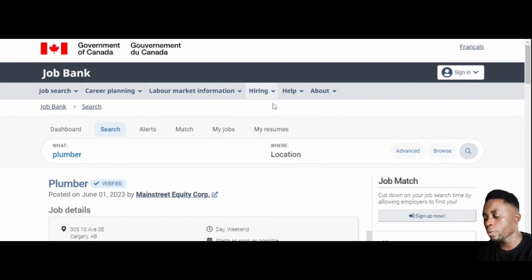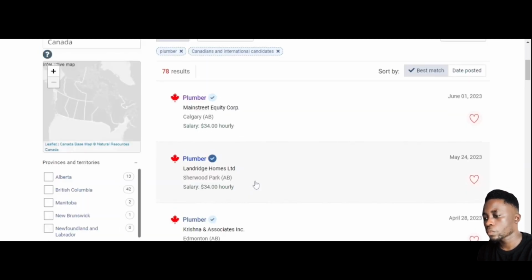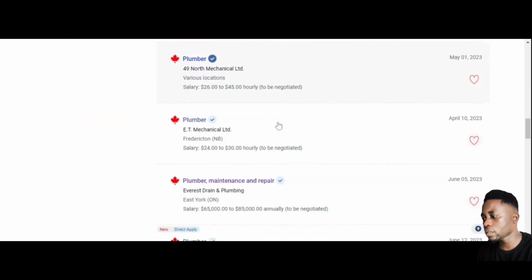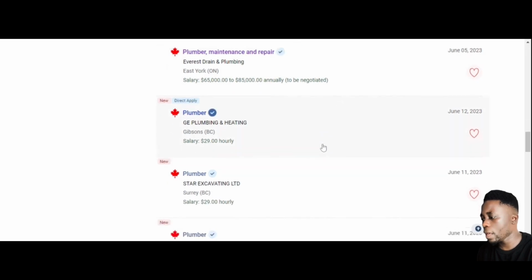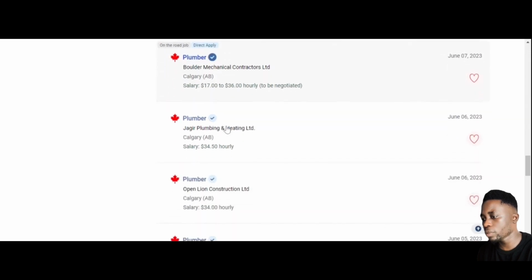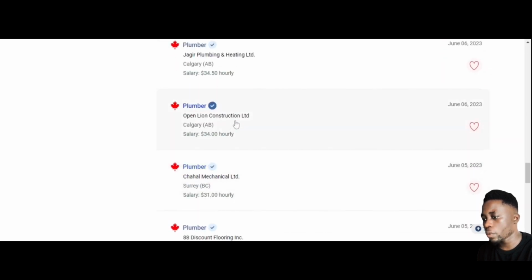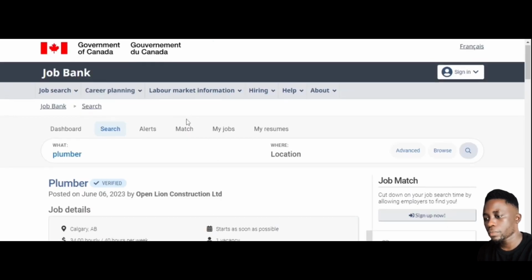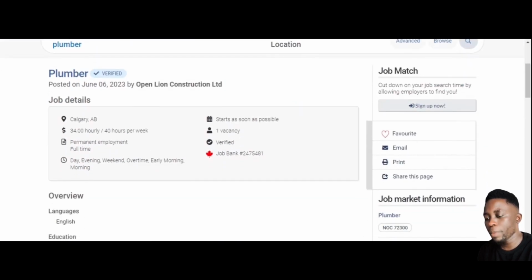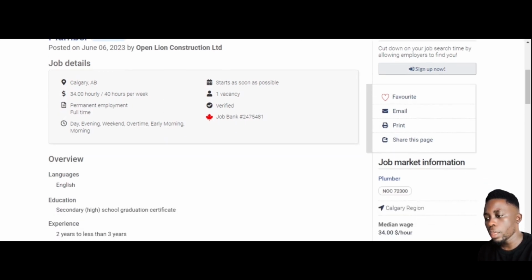Let's look at other plumbing opportunities. Okay, there are a lot here. I just need closer ones. After you are done with the closer ones, you can apply for those long ones, okay? Posted long ago. Okay, this is 6th of June. $34. Okay, posted by this company, $34, 40 hours a week. Okay, they need only one person, so it's very competitive.